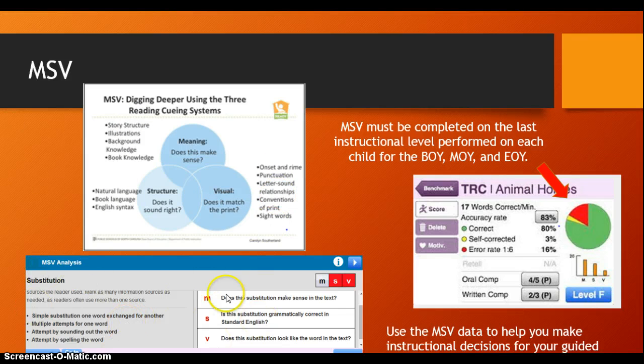This particular screenshot I took directly off of a test that I had given a student, and the student made a substitution error, and so then I had to code, was that a meaning, structure, or visual cue that that student was using? And I found that it was a structure cue and a visual cue that they were using. So they're really using these two. And what we want to do is wean them off of that so they can become better readers and really look at the word more closely.